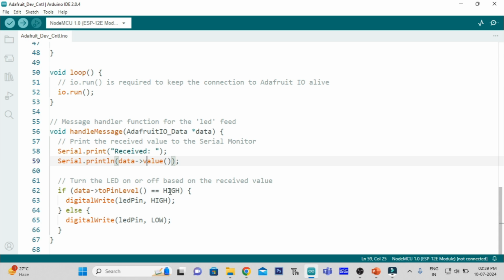So if it is equal to high, what should I do? You can understand that the feed value which is written onto the LED feed is 1. So I need to make the LED on. For making the LED on, I am using digitalWrite(LED_PIN, HIGH).